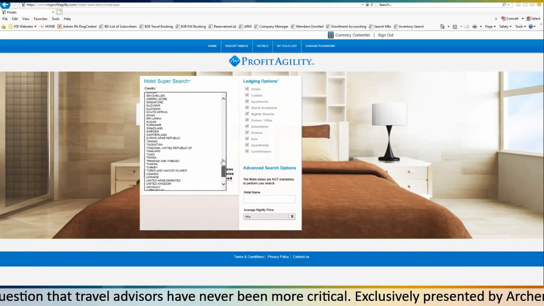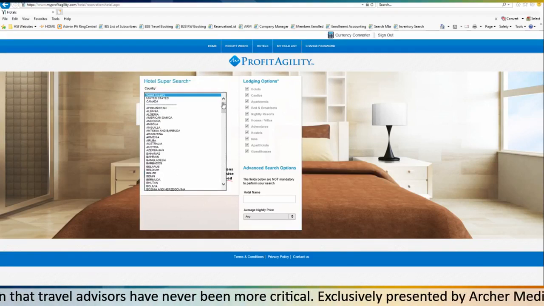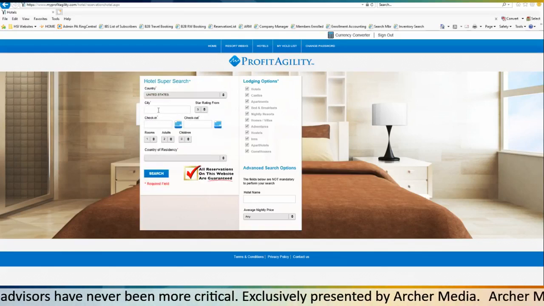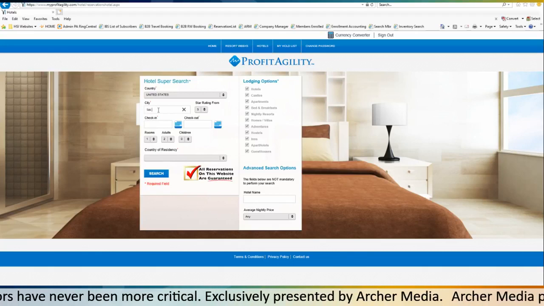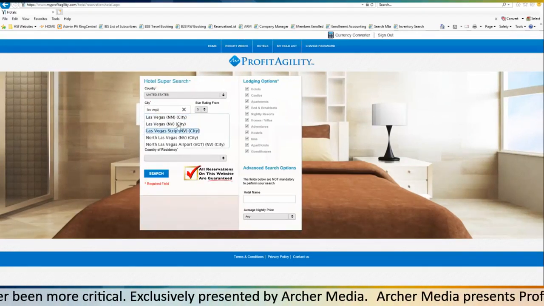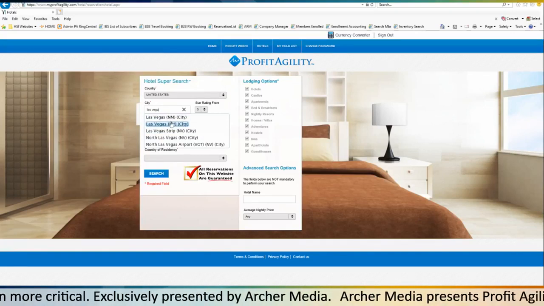So pretty much any corner of the world that you're looking for accommodations, we're going to be able to provide that for you. We're going to select the United States. And the example that I'm going to use today, I'm in Las Vegas, Nevada, so I'm going to go ahead and use that. Now, as you notice, as I'm typing, there is a drop down that pulls up.